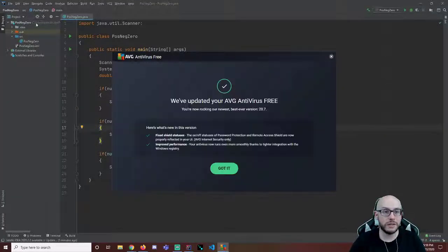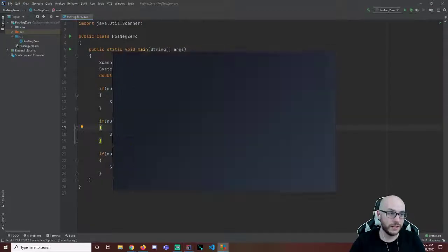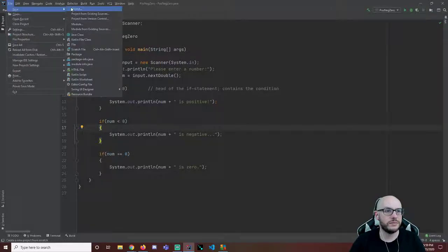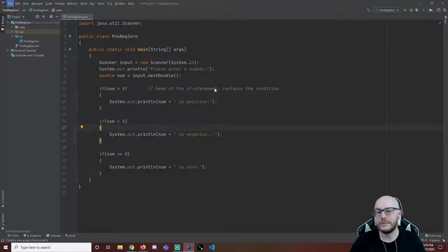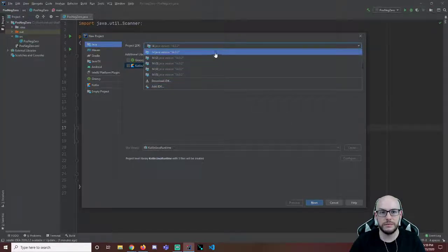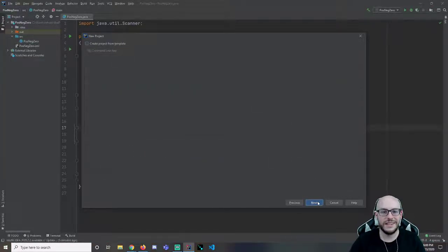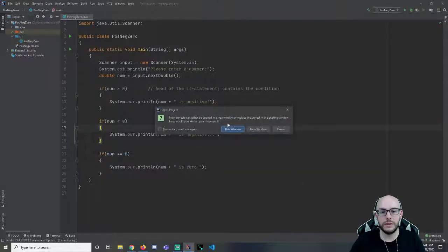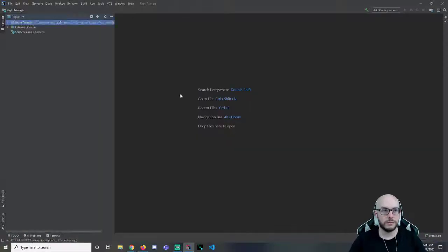I'm going to make a new project by going to File, New Project. Thank you, AVG. We're going to go to File, New Project. Our JDK is already selected, so I'm going to hit Next. I'm already in my Computer Science Principles folder, so I'm going to make a new project called RightTriangle. Notice that the subfolder is made for me. We'll hit Finish, and this window is perfectly fine.